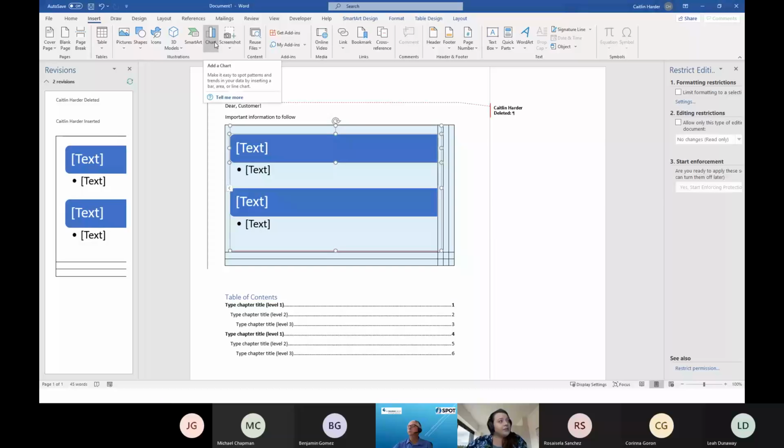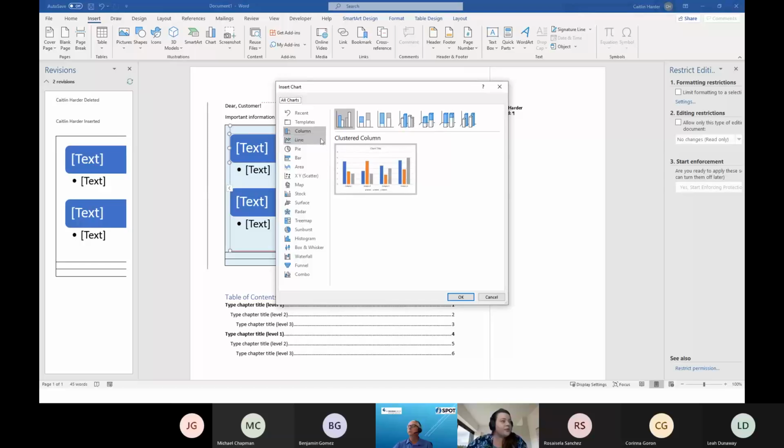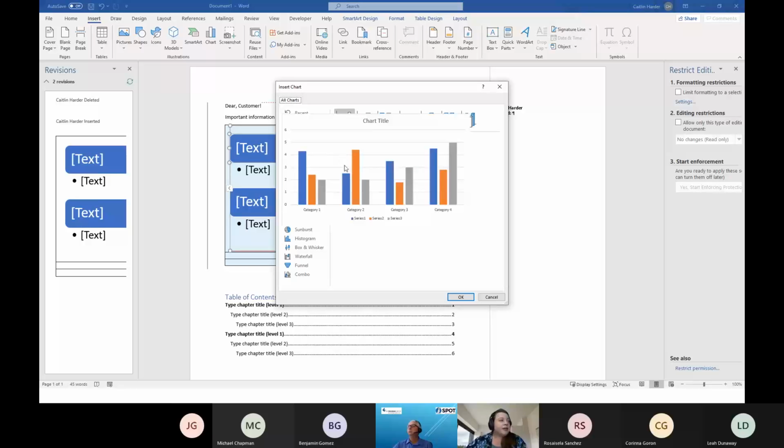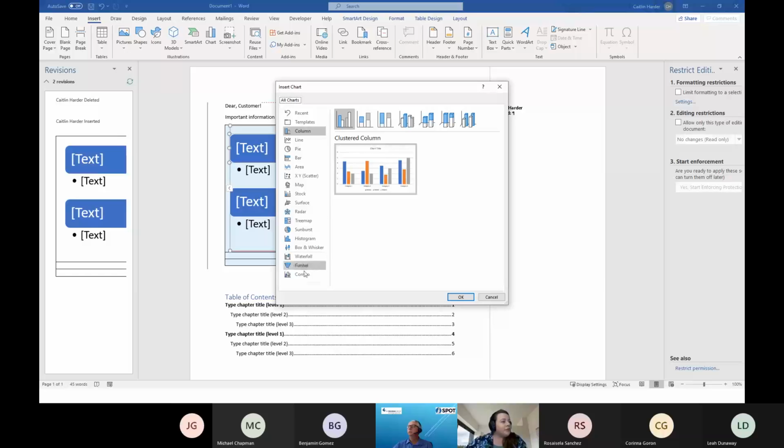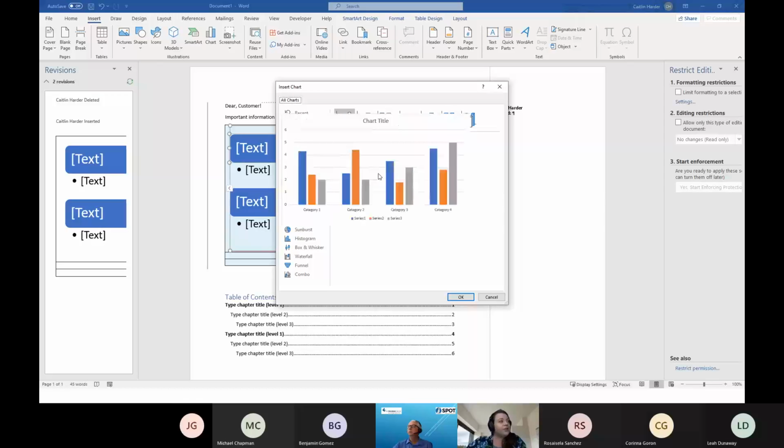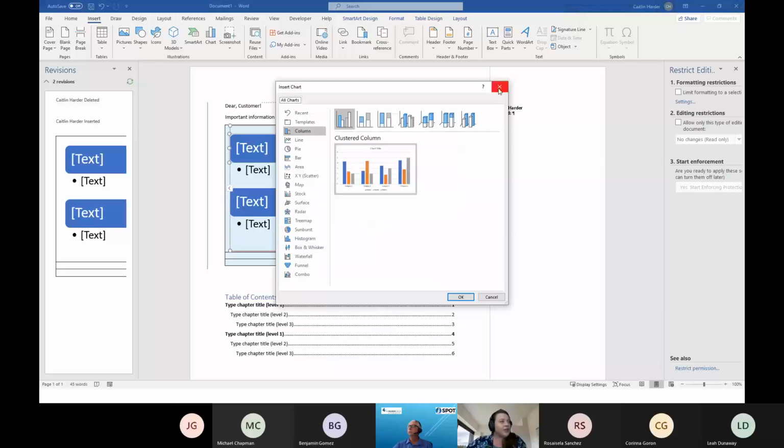Charts, you could do charts and screenshots. Charts are super cool to have if you're wanting to show data for a client or a customer. You can use all these different charts that they have available to you. And then you can also change the coloring on that as well.